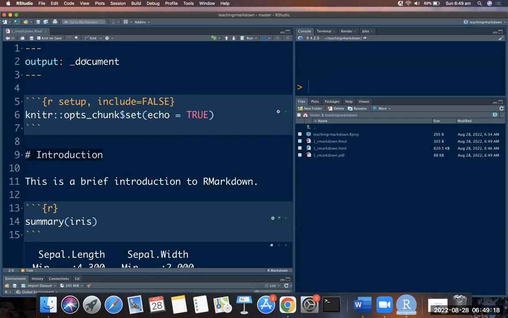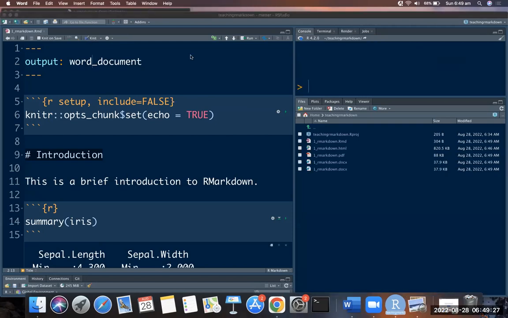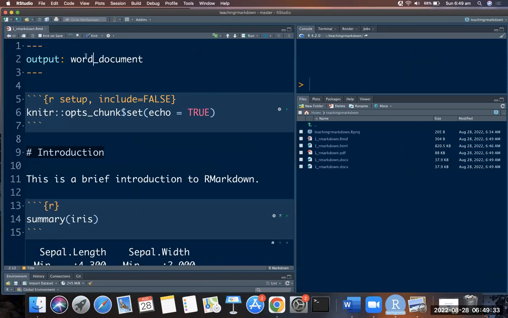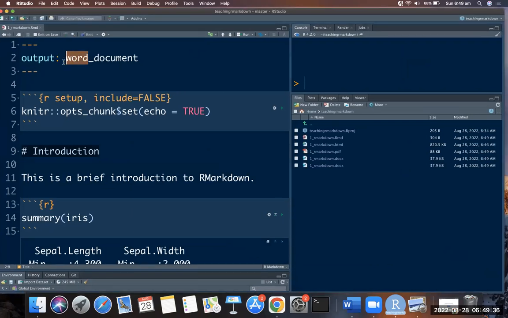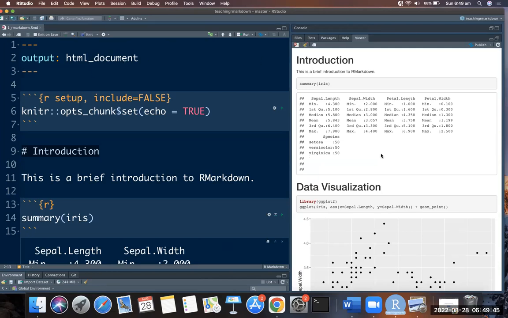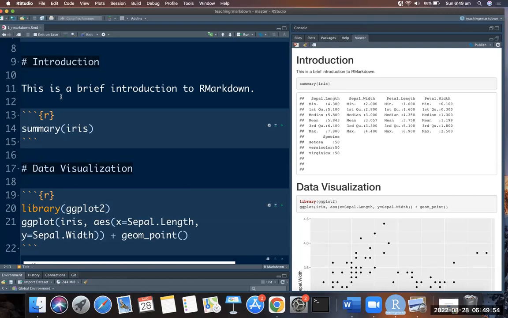If you want to generate a Word document, you can type Word here. You will get a Word document. Here you can see the Word document. I'll change this one back to HTML document. Always, if you want to change something, you are not changing this output file. You are doing the editing on our Markdown document. This HTML output file is generated based on this R Markdown document.